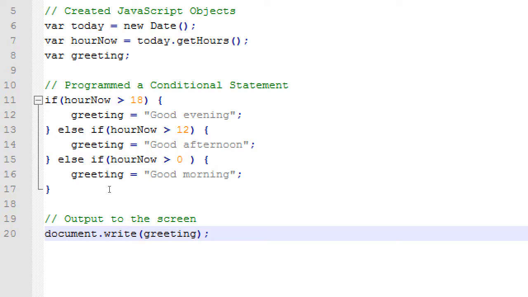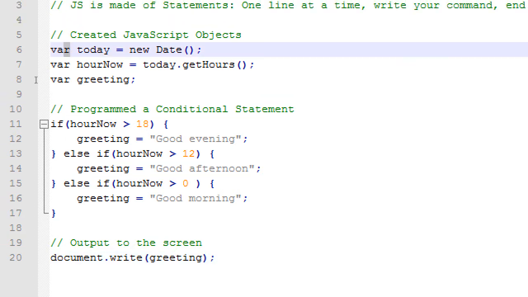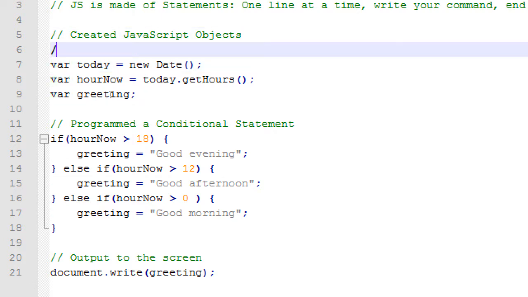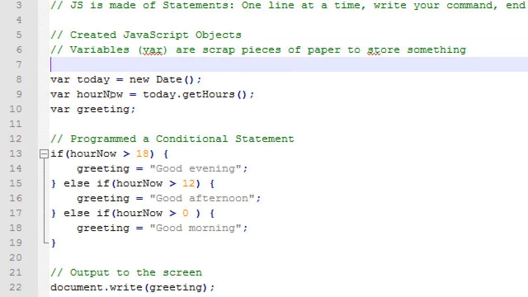A program will have to temporarily store the bits of information it needs to do its job. It can store this data in variables. That's what we did here. Var, variable. A variable is like a scratch paper. Variables, var, are scrap pieces of paper to store something temporarily in memory to accomplish tasks.